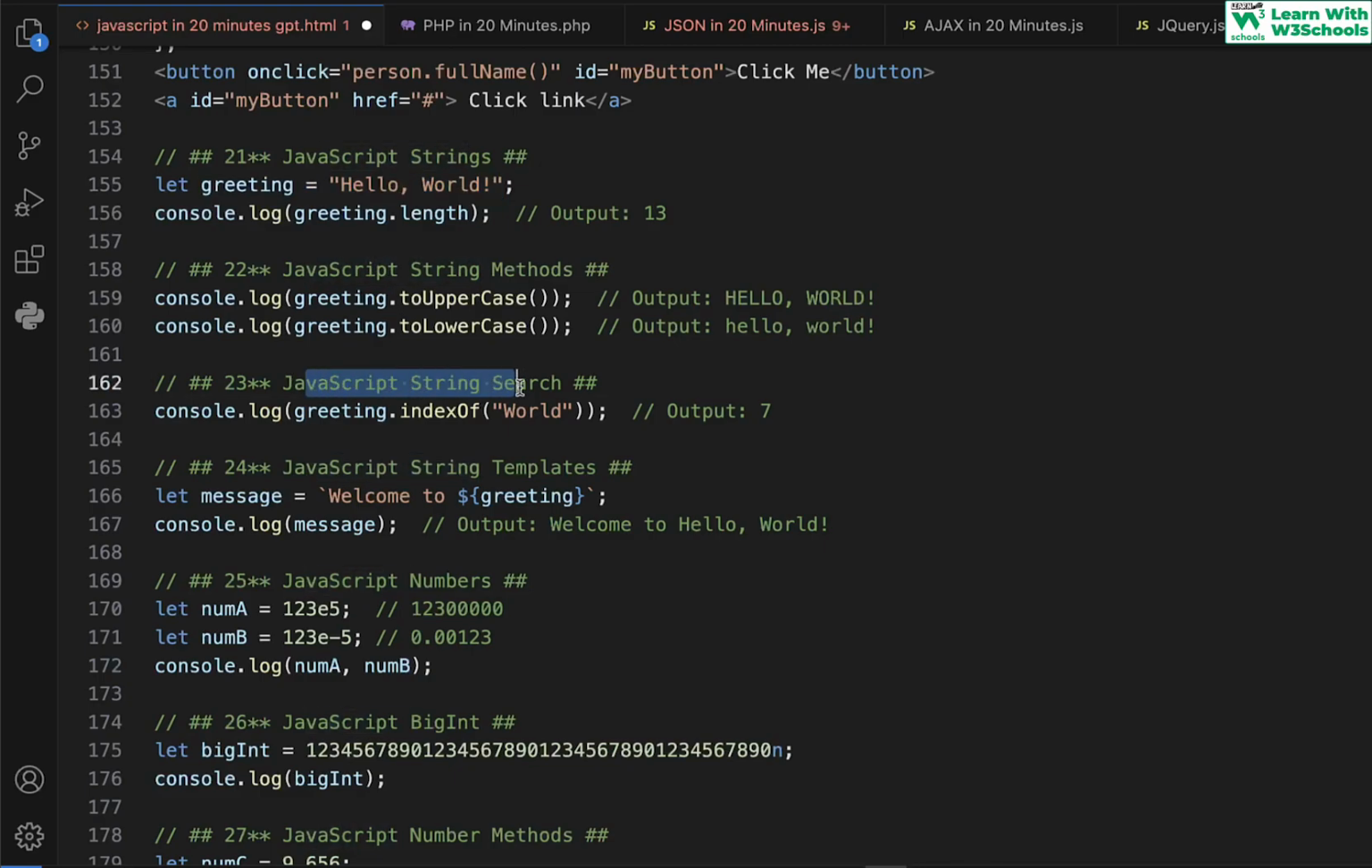You can even do string search as well. So you can say, hey, greeting.indexOf, find the word world, and it's going to give us the index from which the word begins. The index starts from 0, 1, 2, 3, 4, 5, 6, and then 7. So the word world starts at the 7th index. So it's going to find words within our string as well.